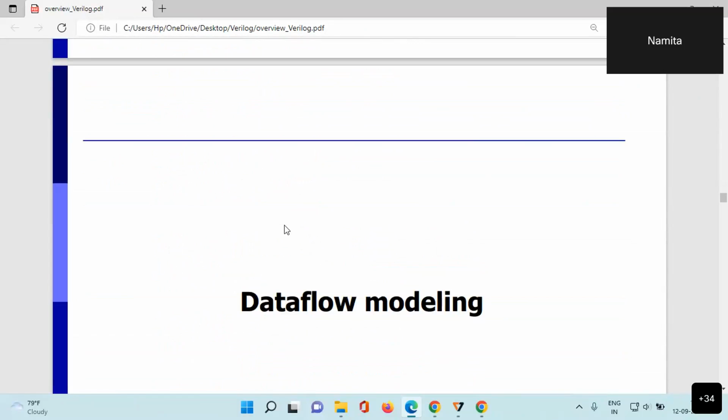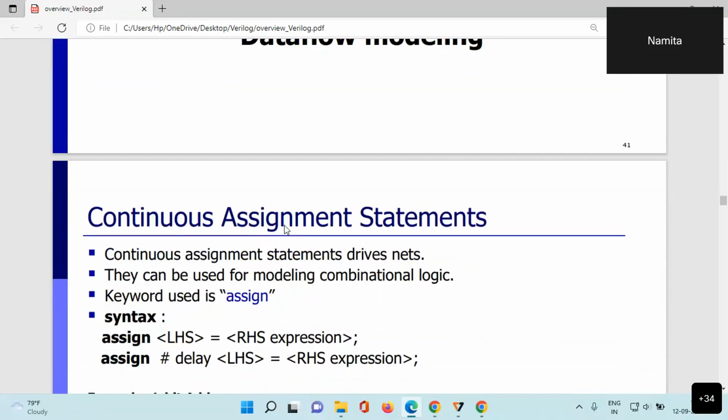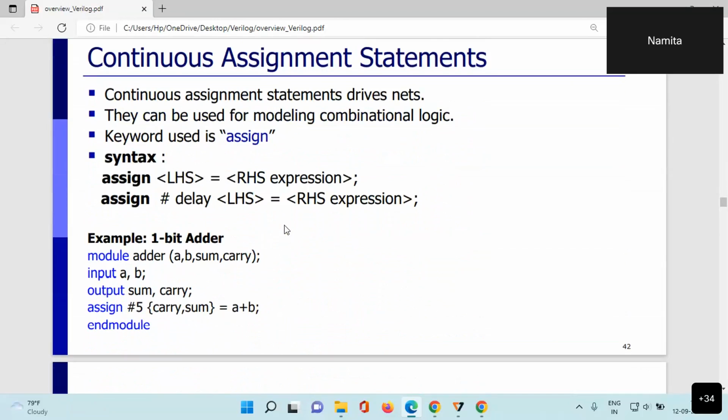Now we'll start with the various coding styles, and the first one is the data flow modeling style. It is also called the continuous assignment style. Continuous assignment statements drive the nets continuously. They can be used for modeling basically combinational circuits. The main keyword in data flow modeling style is assign. The syntax says assign LHS is equal to some RHS expression. This expression is nothing but some Boolean expression that we are designing in a digital circuit.